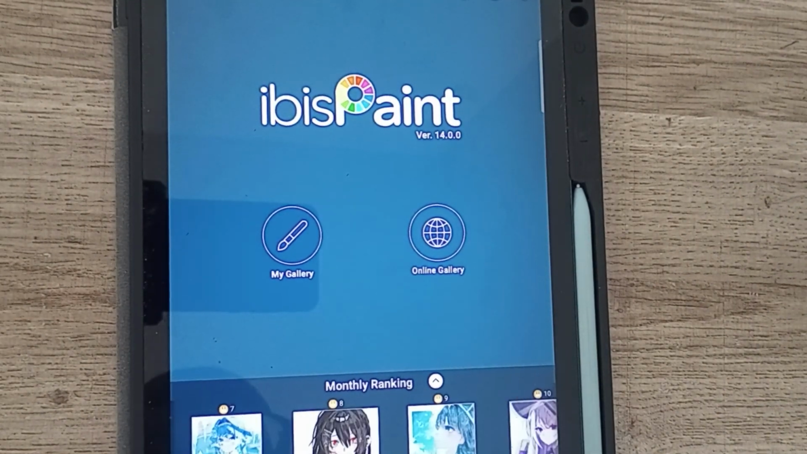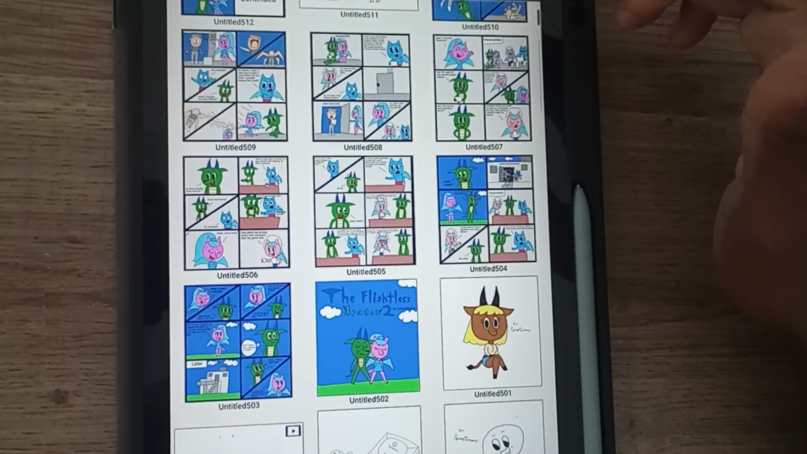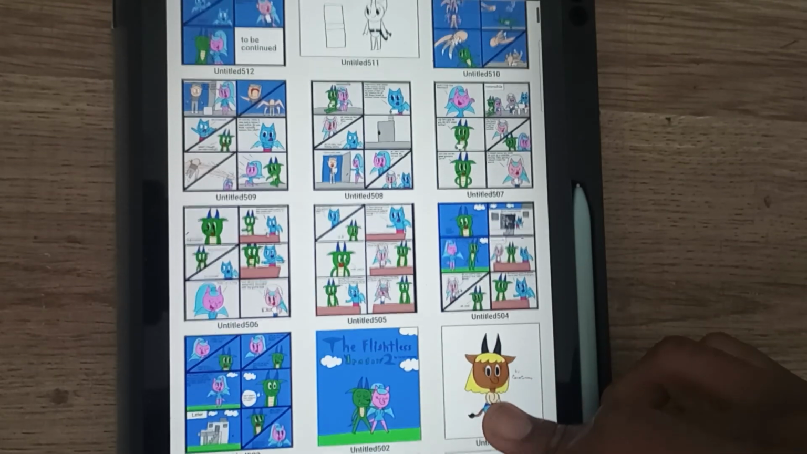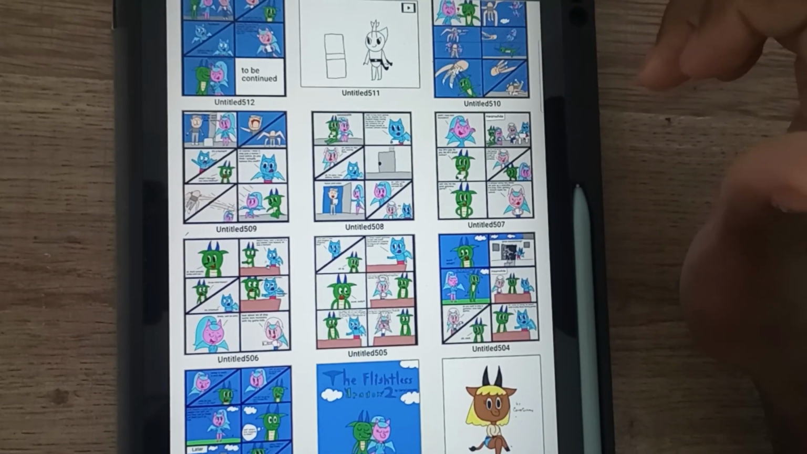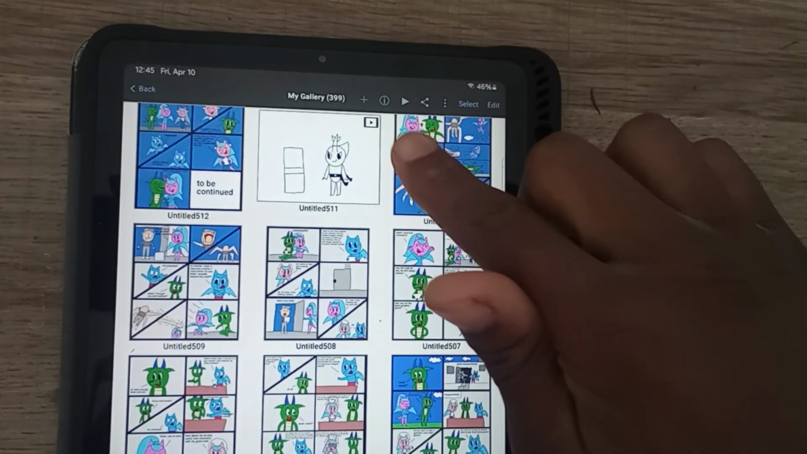So you go on my gallery, and these are my drawings. I do all my drawings and comics and animations on here too. I basically just use this app for everything. It's very cool. So if you want to make an animation, you click on the plus button on top of here. This plus button here.